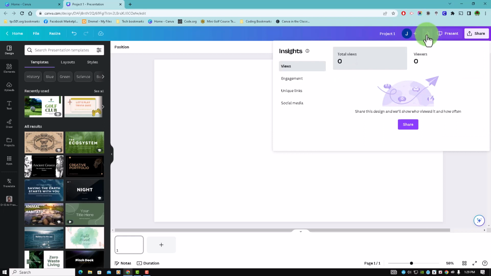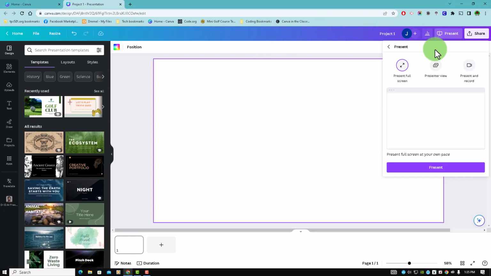Insights lets us look at the views and different engagement in case we want to turn it a little bit social. In this case, we're going to keep it in-house. Present gives us the option to present this presentation on a full screen and even creates a presenter view, just like you would find in a PowerPoint or a slides presentation. So this is pretty similar, and all you have to do is hit present. There are some other options that are offered as well, but we'll look at those a little bit later.